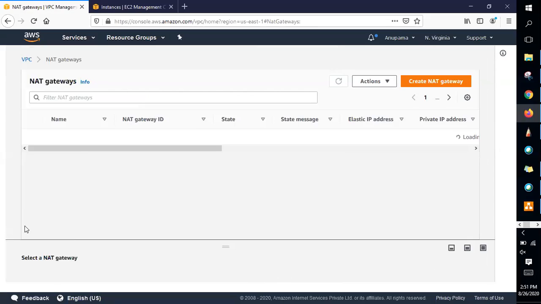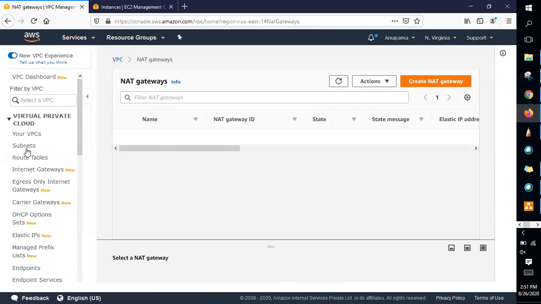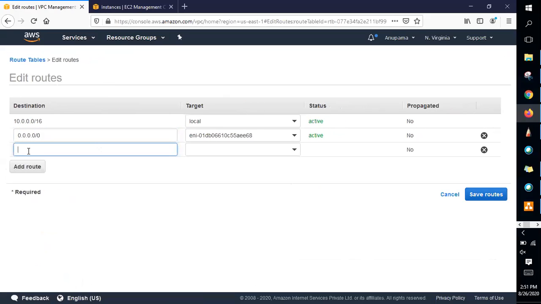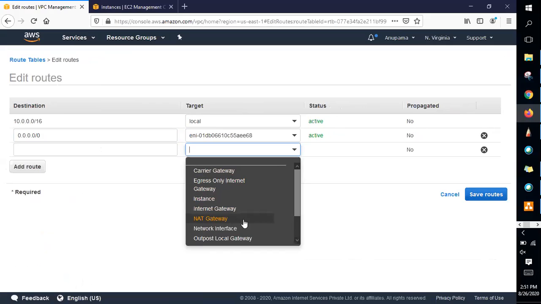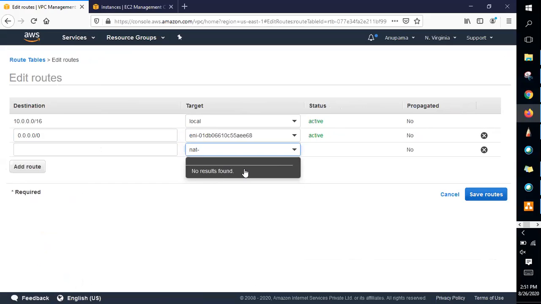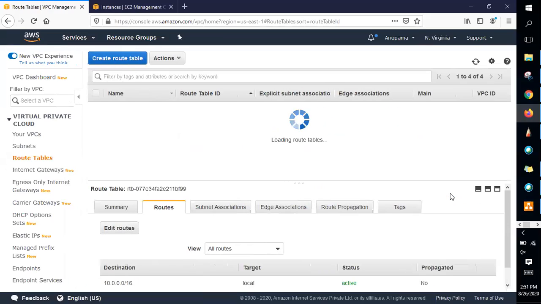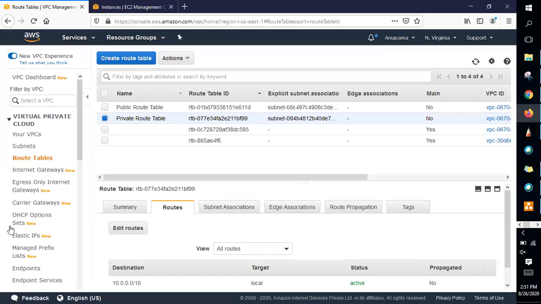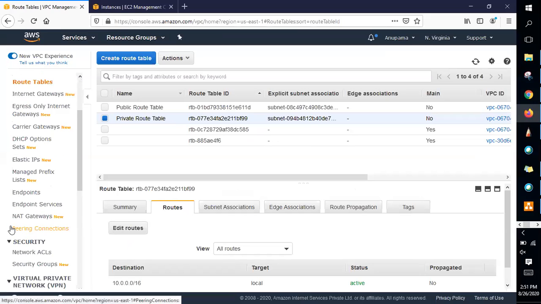So once you create it, what you have to do? Go to route tables, click on the private route table, edit the routes, add the route, and here you have to select NAT gateway instead of instance. Because I don't have an ID, I'm not able to find it, but you will get an ID, you give the same route and then you have to save it. Obviously, you'll get the same result. So for a NAT instance you have to select the instance. If it is a NAT gateway, you have to go for NAT gateway only.